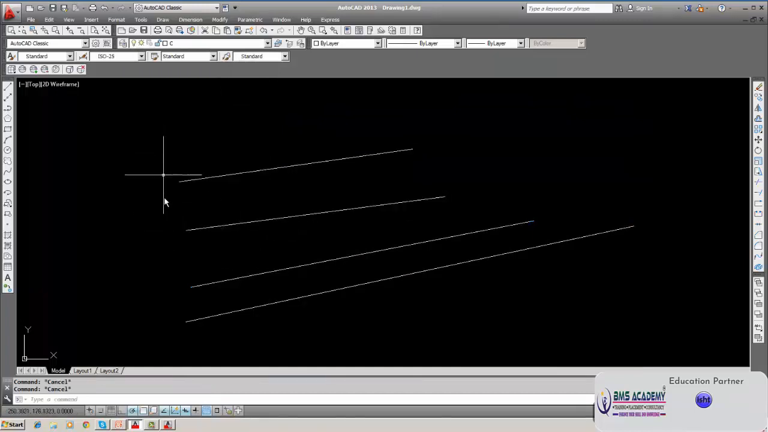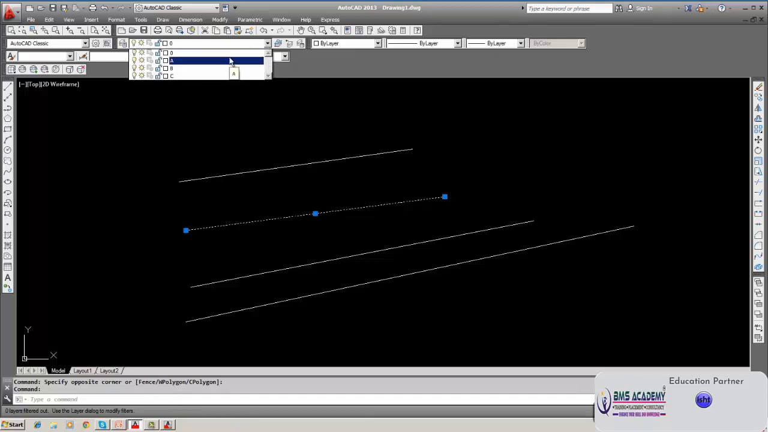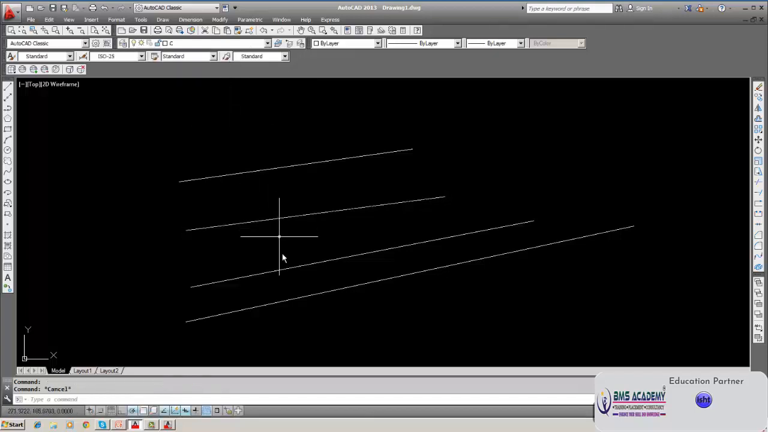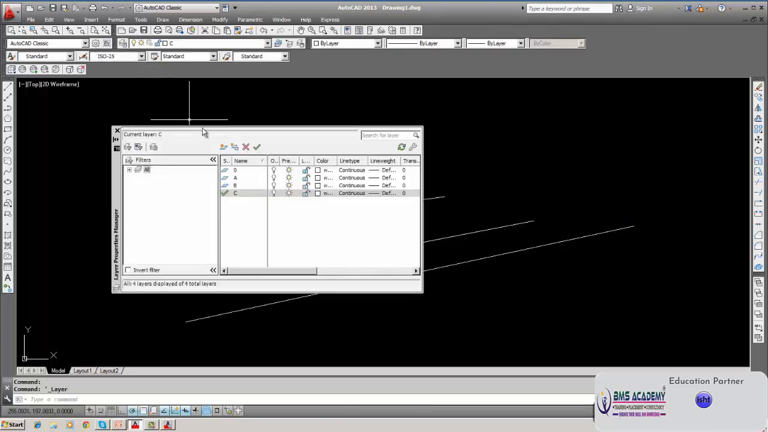Okay? Now what I do is, to tell you about some more properties, I will make this layer A and this layer B and this layer C. Okay, this layer is C. Now let us know some more things about the other properties of layer.